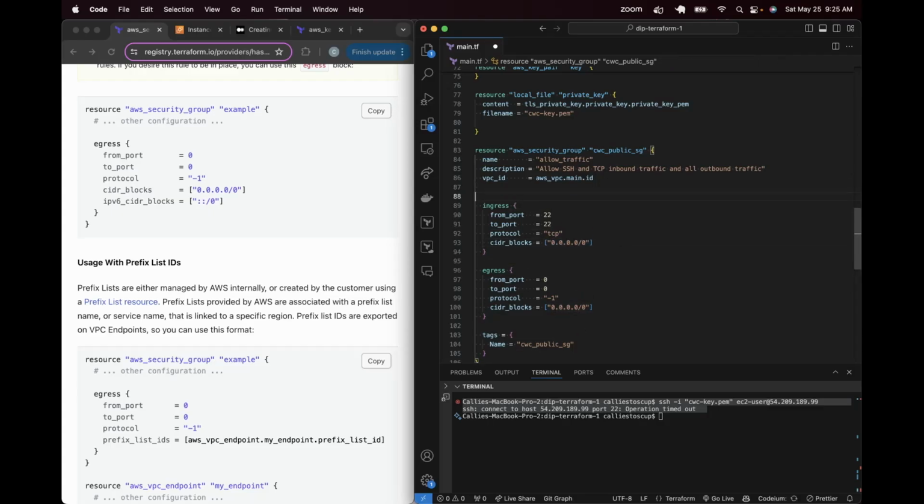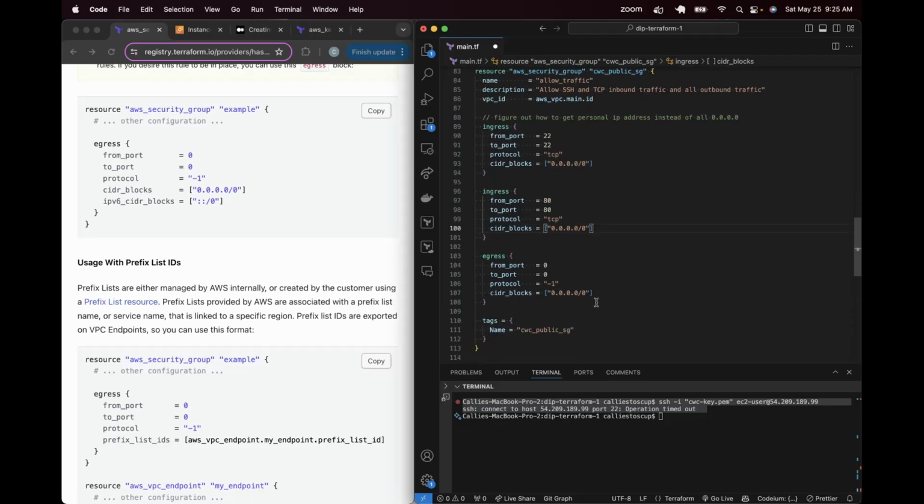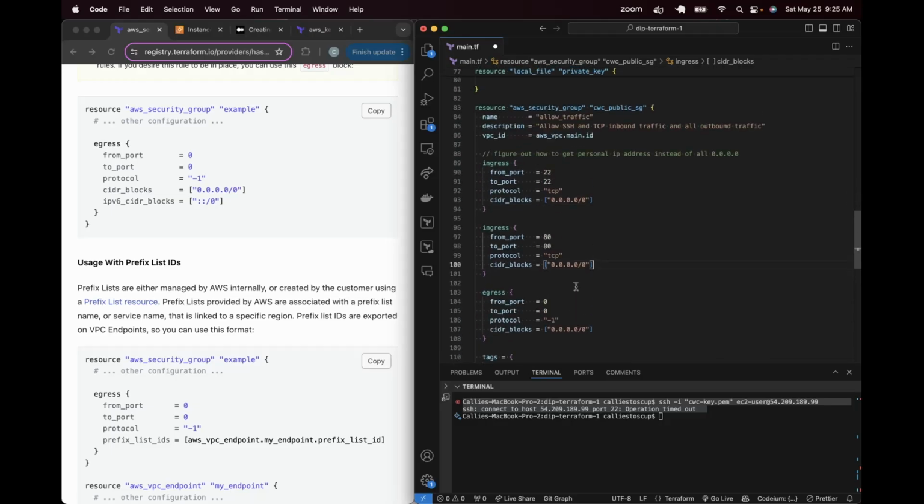So I'm going to add a comment so that way I remember to do it. So figure out how to get personal IP address instead of all. Okay. So we'll do that, and that will allow us to SSH. Then we need another ingress for port 80, where we can do TCP, and we want it to be able to come in from all traffic there, so that makes sense. And then we're going to name this security group.